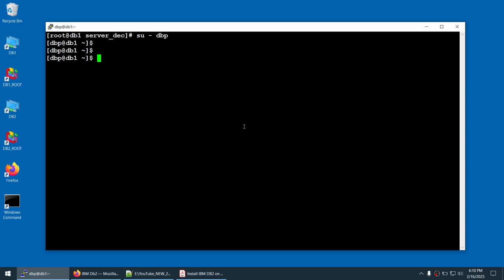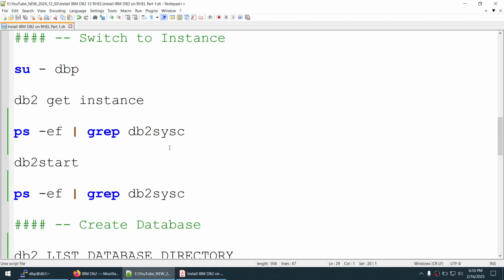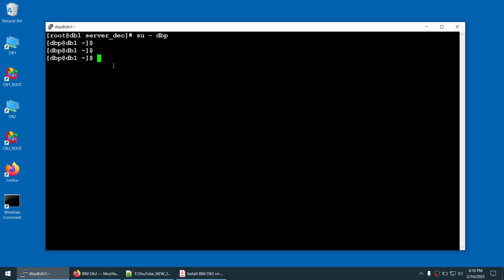Now to verify if our instance is running, and to check the instance name, which is nothing but your instance user ID, you can use db2 get instance. You can see that the current database instance is DBP, which is the same as the instance user name or instance user ID. So in Linux, the user ID becomes the instance owner or instance name.